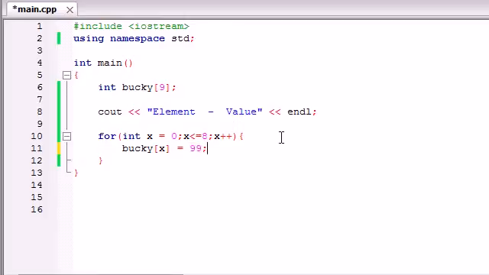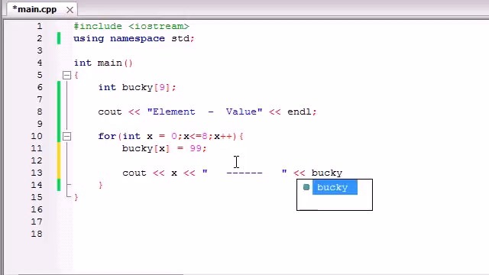Pretty cool, huh? Let's go ahead and print this out and see exactly what I did. So cout, first we'll print out x, which is the element number, same as this. This is going to be 0 through 8 on the left hand side. Now let's give us some space to work with. And after this, write the value of whatever element is stored in there. This is going to be 99 if we coded it correctly. Let me end this line, and whenever I run this, you will clearly see what's going on.